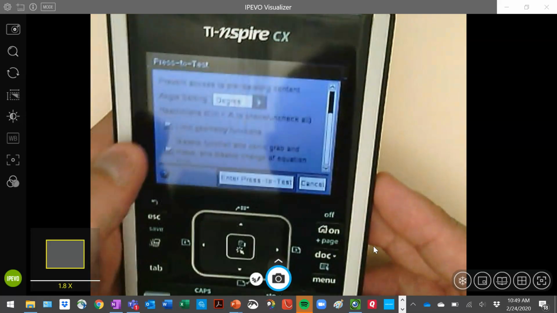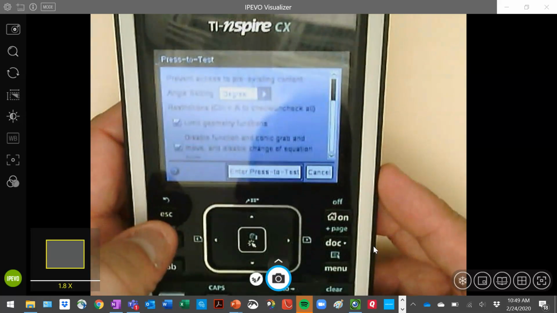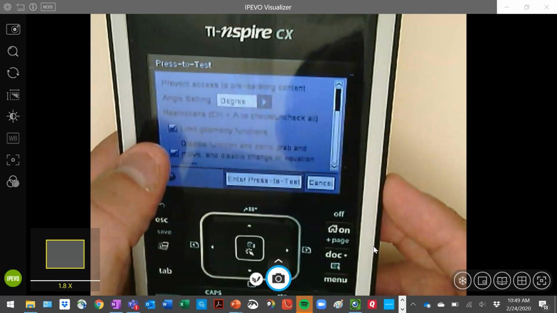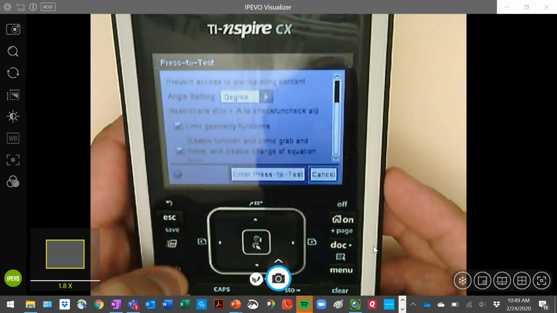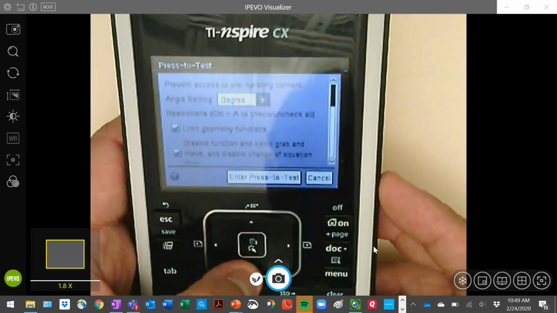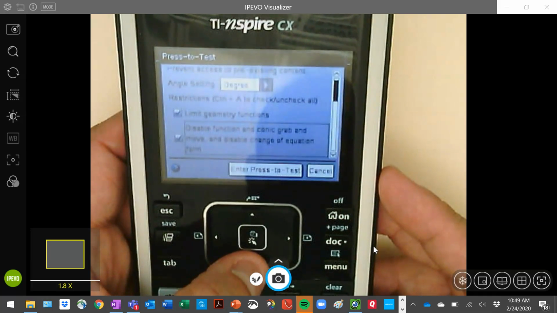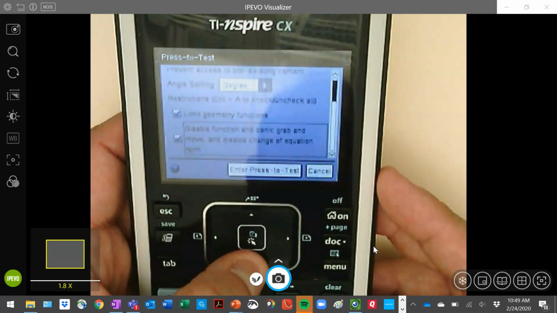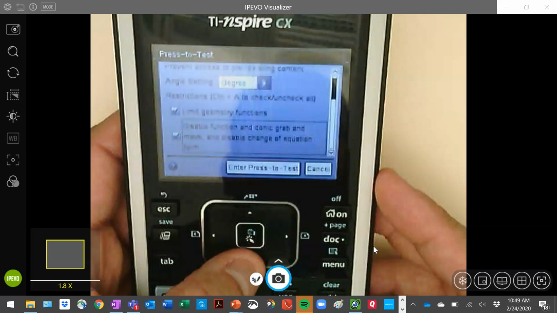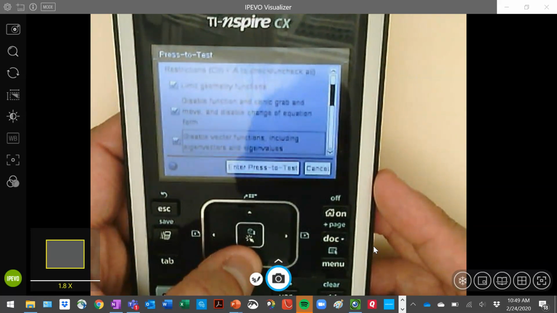The options that are checked off here, these are the things that are disabled. Remember, the TEA says we need to limit geometry functions. That is checked. That's a good thing. If I hit tab, or I can use the arrows here, limit geometry functions, I want them limited. This disable function and conic graph move, that's not something we're worried about, but it's also not something that kids in Math 8, Algebra 1, and Algebra 2 need. Leave it disabled. Vector functions, leave it disabled.